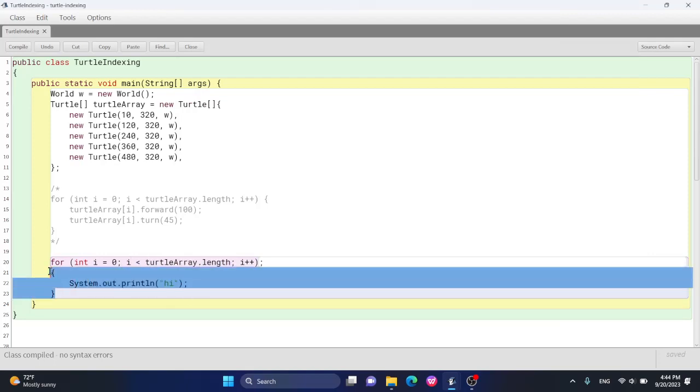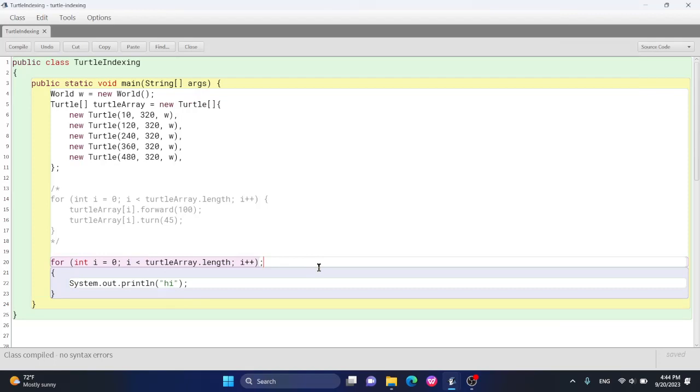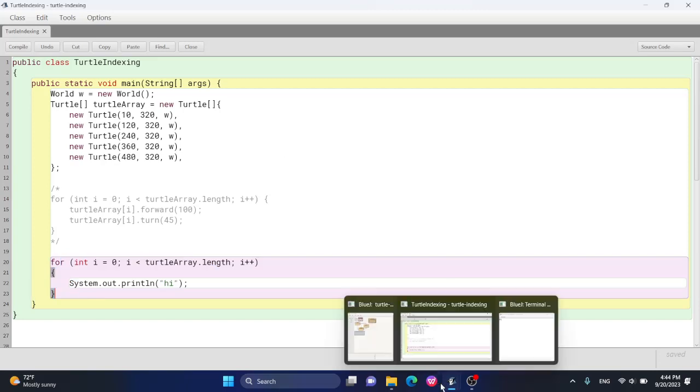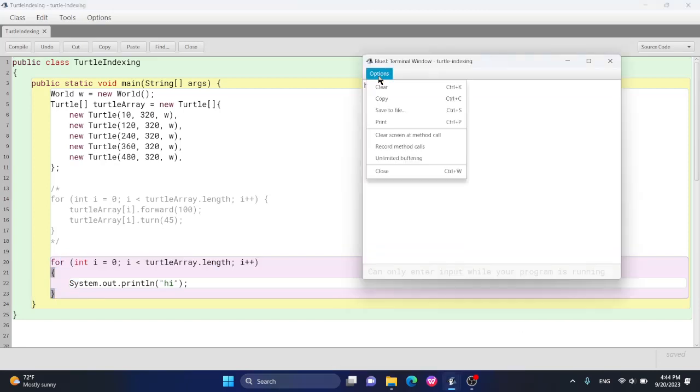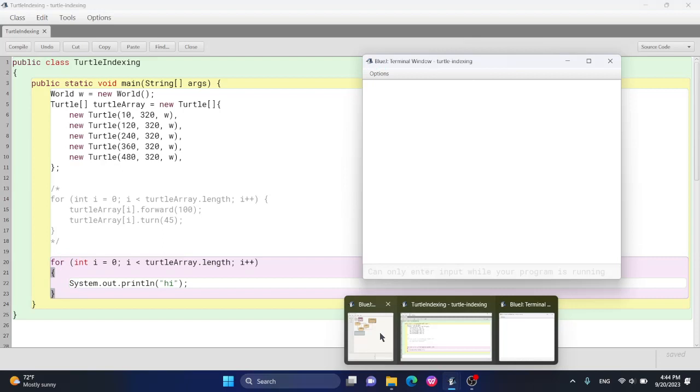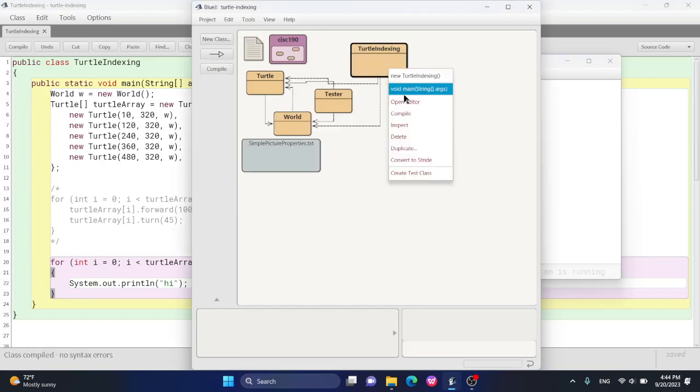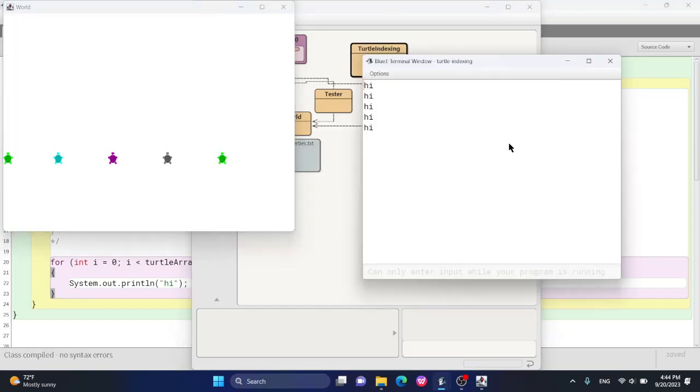This does not count inside the for loop. If we move the semicolon, you can see that the color of everything else changes. And now if we, let me clear this and compile and then run this again, right? Now we'll get 5 highs, okay?